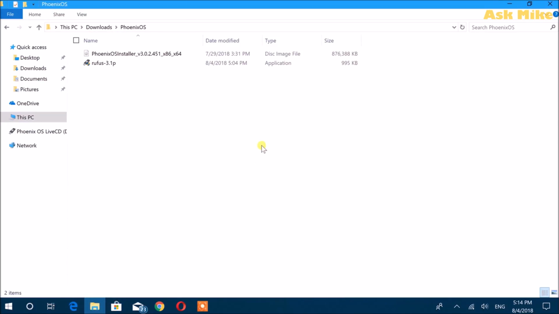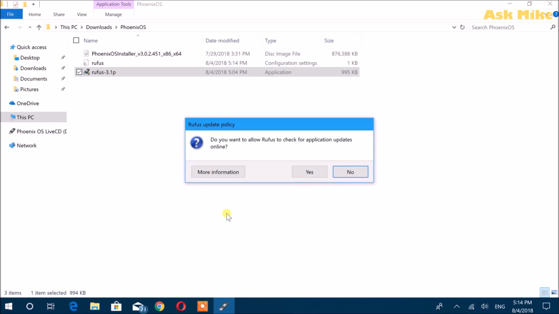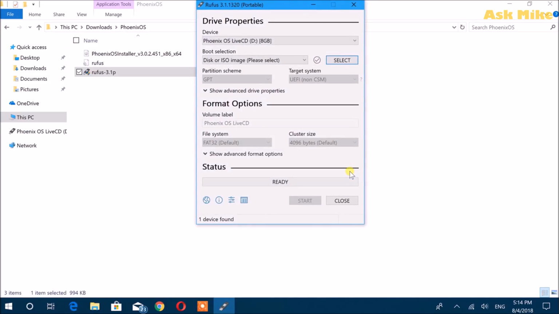Then the next thing we will do is double click on Rufus, so it will launch the program. Here we can put no for now. We will basically create the USB drive. As you can see, this is the USB drive. I previously already created the bootable USB drive, so now I'll just show you what you need to do.